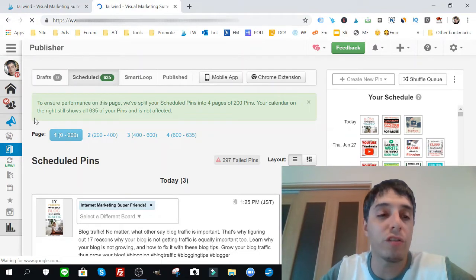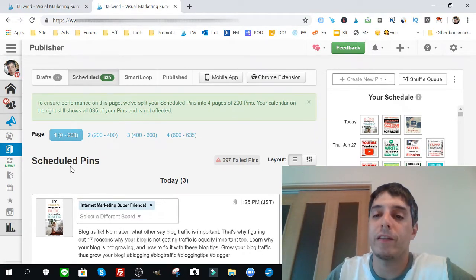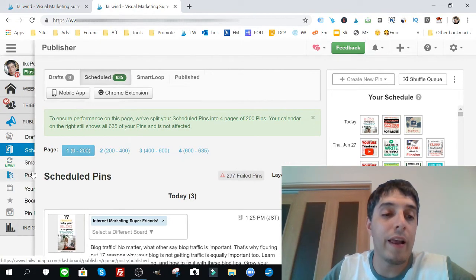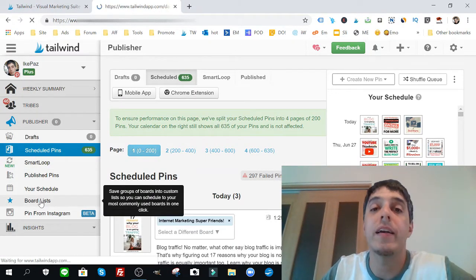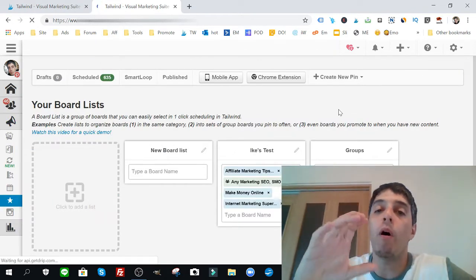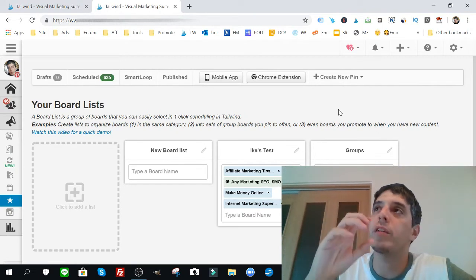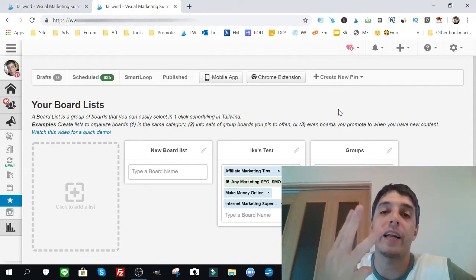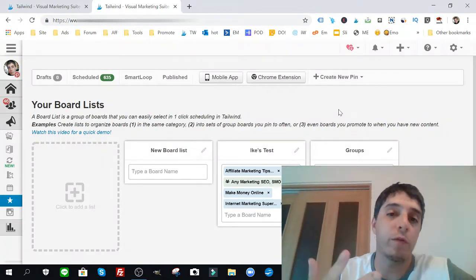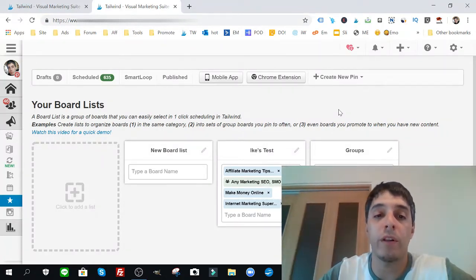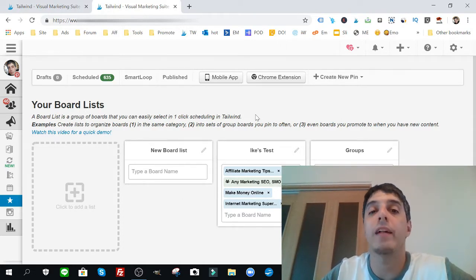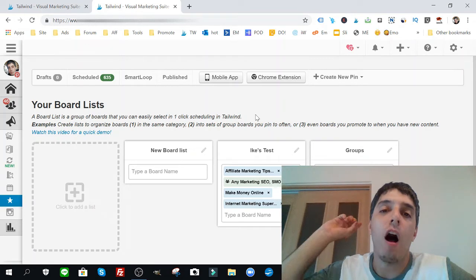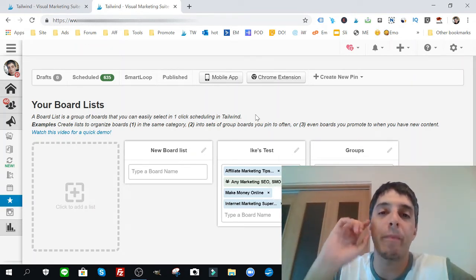Now, one of the best features, there are many great features that Tailwind provides, besides the automatic posting on your behalf. What I really like here are the board lists. Basically you can group all of the niche related boards, or I should say very super niche related boards. For example, I'm in internet marketing, so I might have three boards that pertain to YouTube SEO, off-page YouTube SEO, and things along those lines. You want to group those boards together, so that when you're pinning a related pin that has to do with YouTube, you can have that pin on all of those boards at once. You just click the button and there you go.